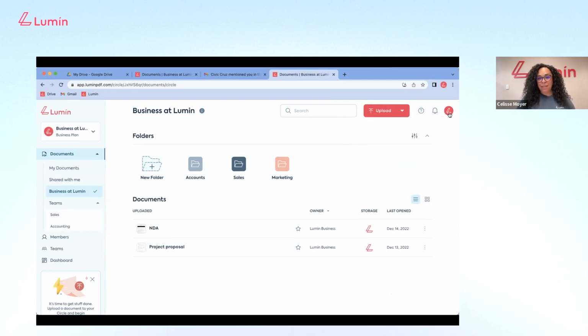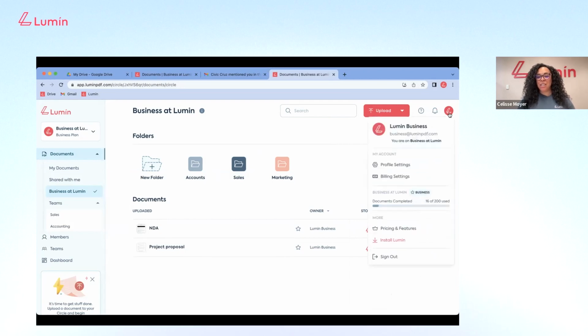And this admin button is also a really important one. So let's just click on that briefly. This admin button gives you some great information such as your profile settings, your billing settings, but it also tells you how many documents you have left in your stack.